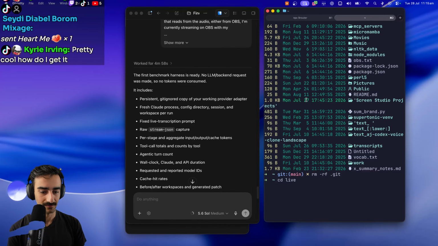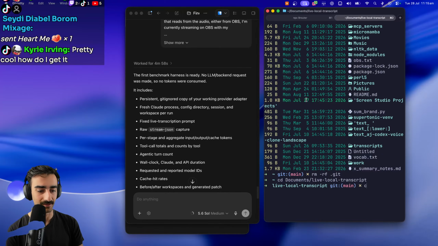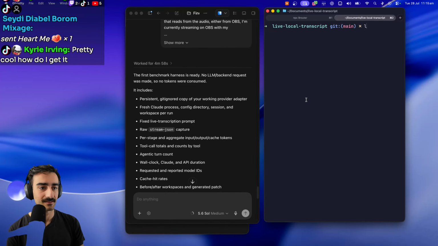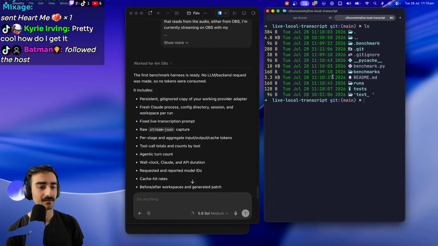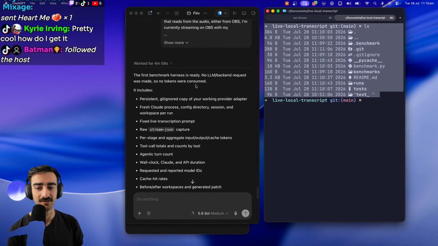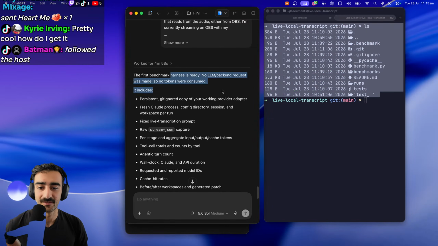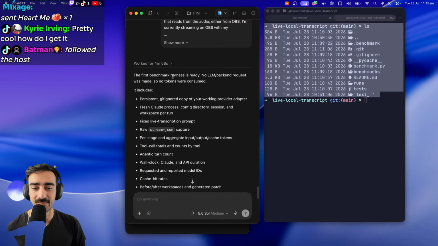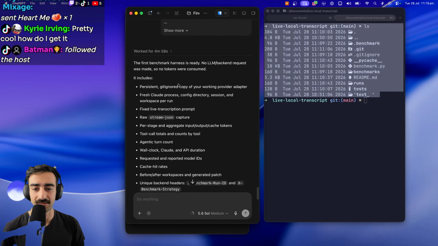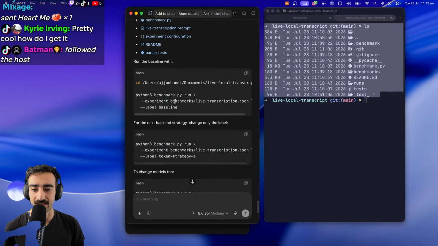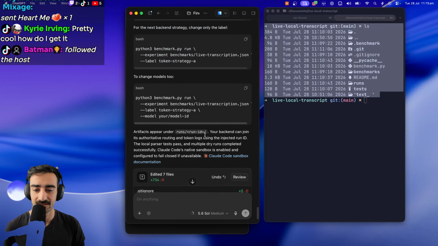Documents, live local transcript. So this is the directory we're working in. Looks like we've already set up a benchmark. First benchmark harness is ready. No LLM backend request was made, no tokens were consumed. Okay, it's ready. Run the baseline with that.